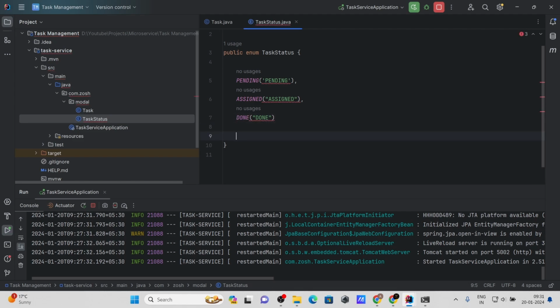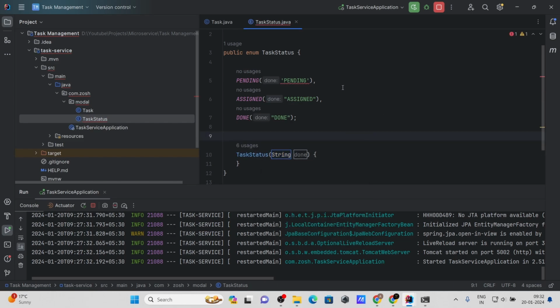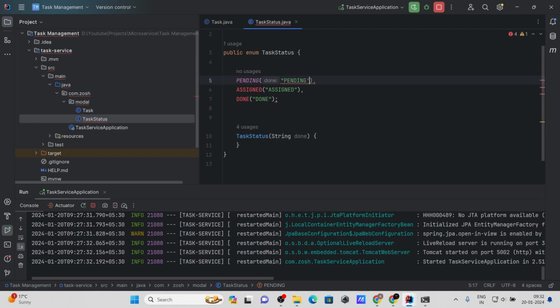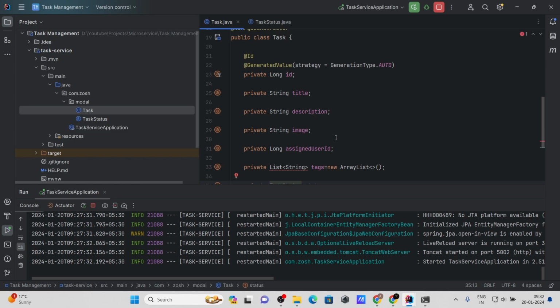Okay, and let's create here our no args constructor. So let's hover here, directly create constructor. Okay, so like this it should be. All right, so our task status is ready. Now let's go to task model. Is there any fields in pending? No, that's it.